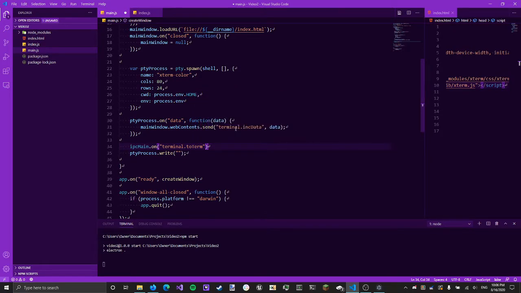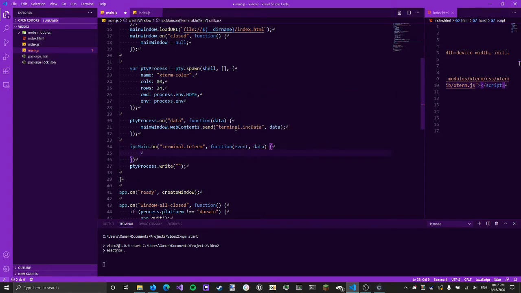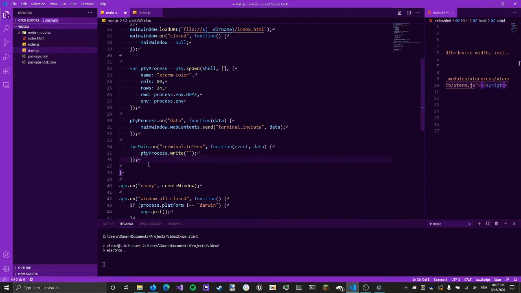Call it whatever you want. I don't know. I'm running out of names here. We're going to get the event and data, and we're going to pass it to ptyProcess.write. Pass through data. So that's all we have to do for main.js.